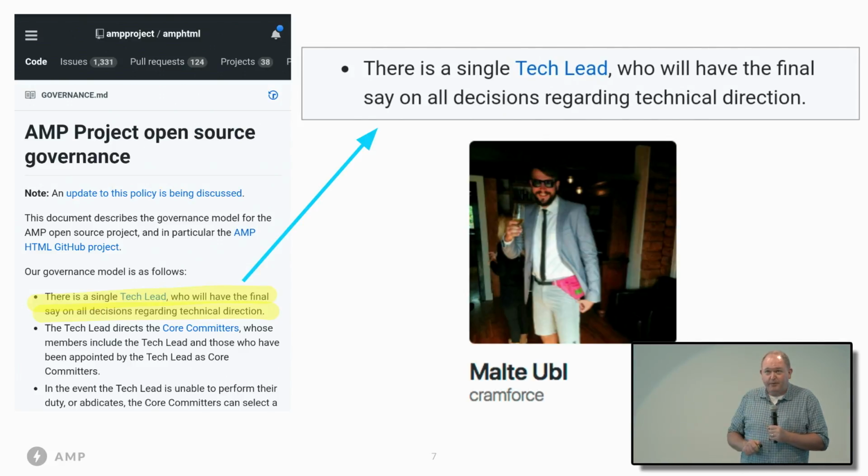And in the case of AMP, that is Malta, who this is actually his GitHub profile picture, so he doesn't find this embarrassing, so that's great. I can share it, which is good. This generally has actually worked out really well with AMP. If you see from the earlier talks about AMP statistics and things like that, AMP is doing really well. A lot of people are using AMP. It's got a lot of great features, and it's been expanding a lot. And we feel like actually pretty good about where things are.